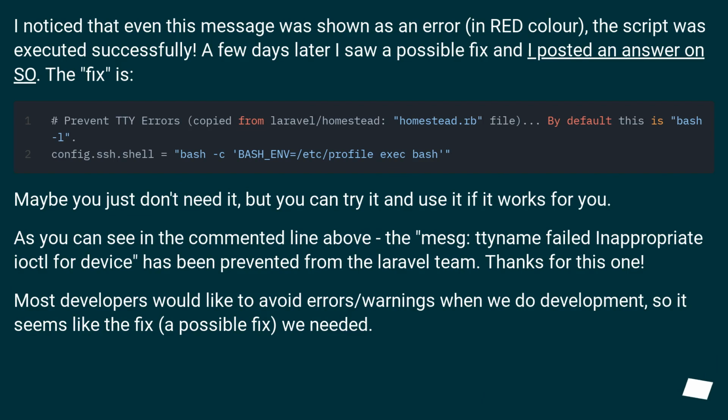A few days later I saw a possible fix and I posted an answer on SO. The fix is: maybe you just don't need it, but you can try it and use it if it works for you. As you can see in the commented line above, the ttyname failed inappropriate ioctl for device has been prevented from the Laravel team. Thanks for this one.